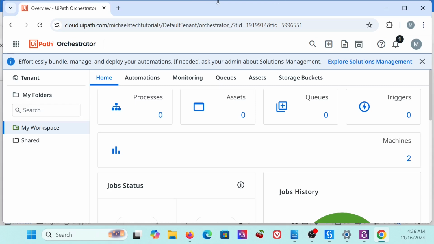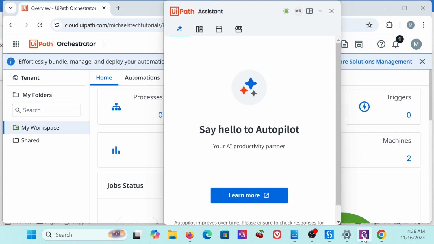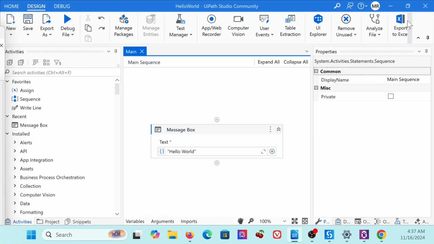We need to be signed into cloud.uipath.com. That's where Orchestrator is. That's where we're going to schedule our projects later. We need to be connected through UiPath Assistant. This green button will let us know that we are connected and licensed for that. And then the actual UiPath Desktop project. In the next tutorial, we'll continue looking at UiPath Desktop.